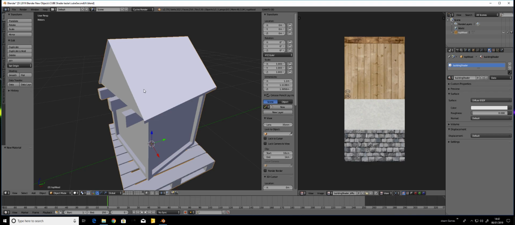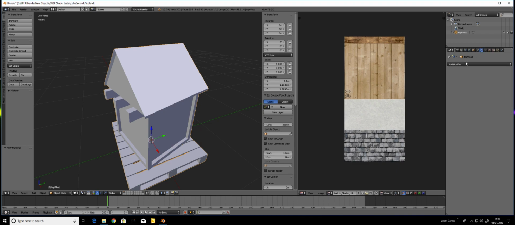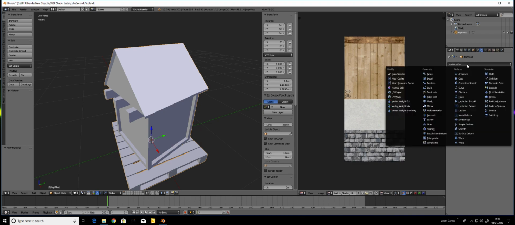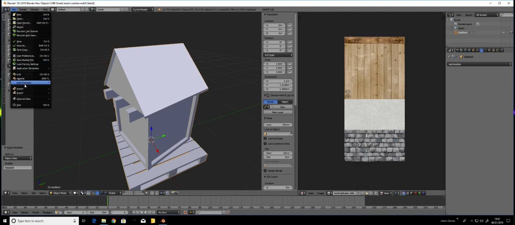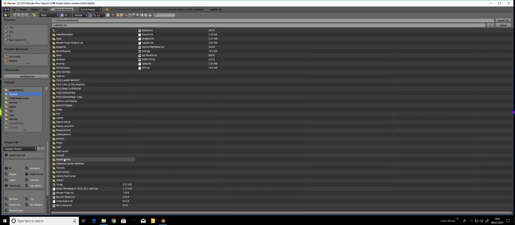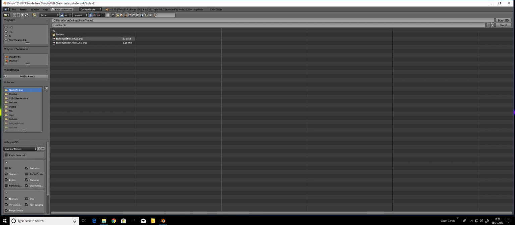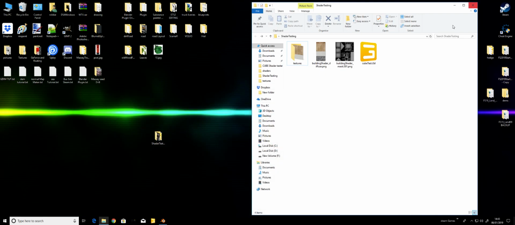Once I've got it here, I just need to export it. Oh, actually it doesn't. Make sure you're in object mode. Come into modifier, add a modifier, edge split, and apply. Once you've got that in, file, export, Giants i3D, desktop, shader testing. Again, you should have this in a completely different area. I'm just going to export that there. Minimize that down.